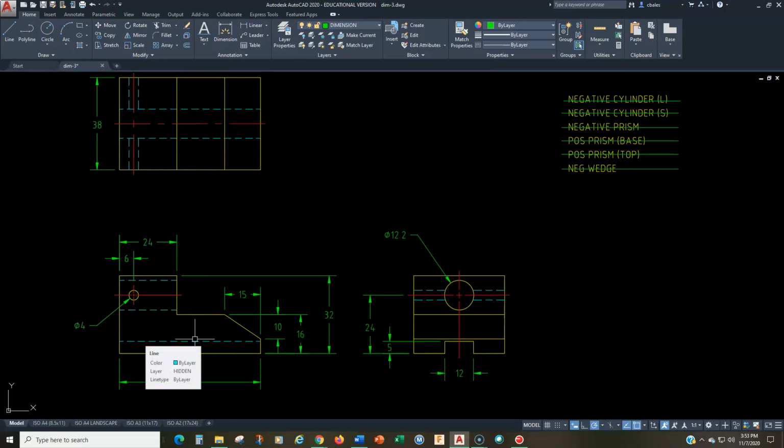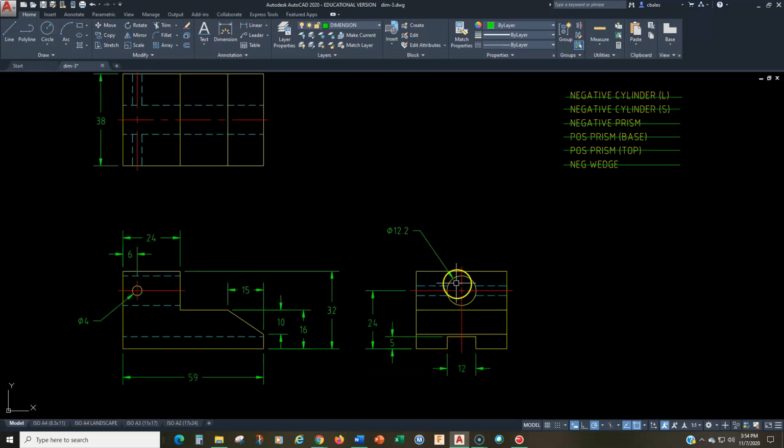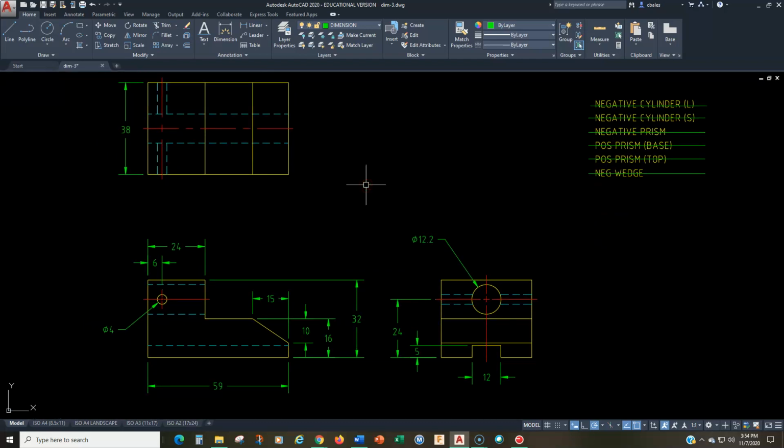So now the negative cylinder, we don't need to do anything there because it's bisected by the center line. So that means that the negative prism is centered as well. So we don't need to dimension that. That's understood in the same way that a center mark tells us that the circle or the hole or the cylinder is centered on that. So guess what, people? That's it.